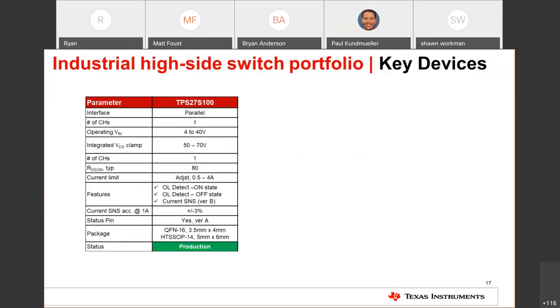The first device we released was TPS27S100. This is a single channel high-side switch that can operate up to 40 volts and has a typical RDS(on) of 80 milliohms with an adjustable current limit from 0.5 amps all the way up to 4 amps. It also offers a version with current sense as well as a version with the status output. It has two different package variants, one with a QFN package with 3.5 millimeter by 4 millimeter, as well as an HTSOP version, a leaded package with 5 millimeter by 6 millimeter dimensions. And this device is currently in production on TI.com.